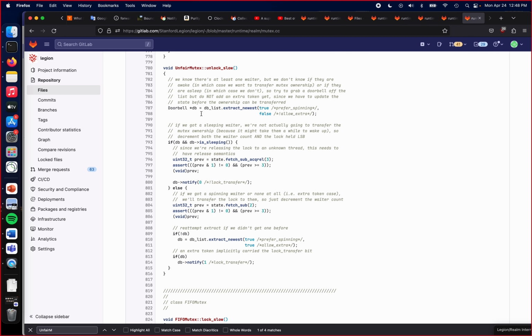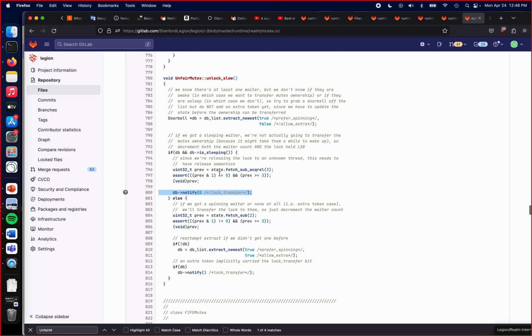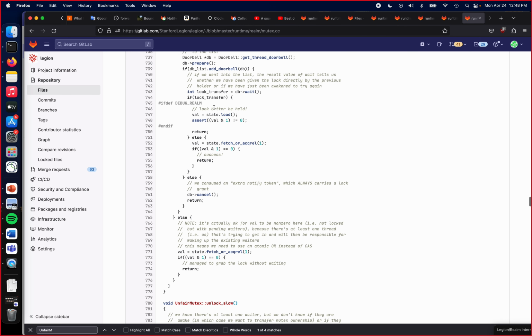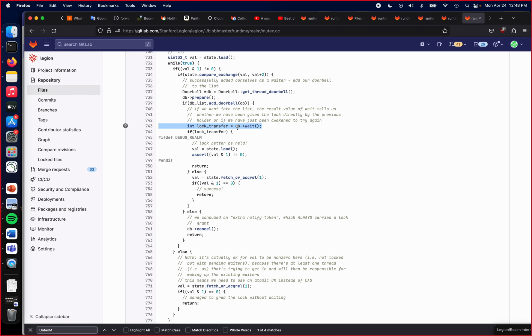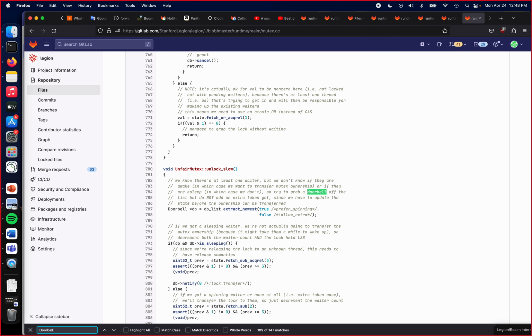And once you've got the doorbell to wake up, then you can actually do the stuff needed to wake it up and so forth. And there's some extra cases here for doorbells that have some interesting semantics. But this is the common case here where you actually do this notification. So anyway, stuff for you guys to look at offline here. But hopefully you get the gist of what unfair mutex is doing. Now let's actually go look at doorbell wait, because there's actually some interesting stuff going on there.